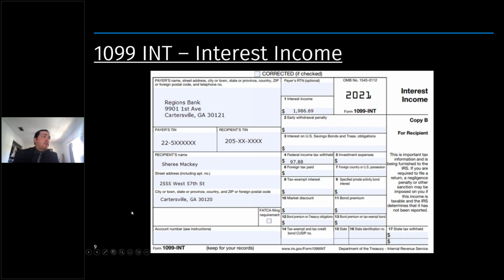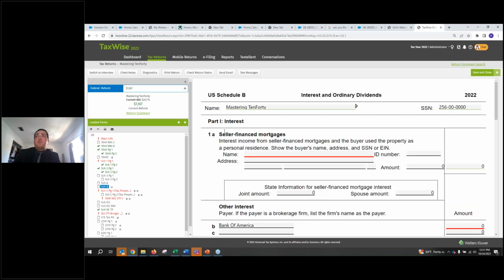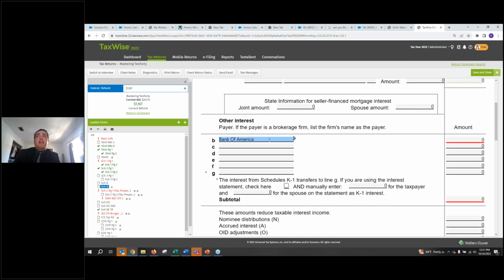And I'm going to go to our Schedule B, and let's see if I have it in here. As we scroll through the tree, I do. And click on the Schedule B. And we can see, okay, there's some seller finance mortgages, but more commonly, we're going to be looking at other interest. And let's say, for example, I went to a bank and I opened up a closed deposit and I deposited some money into that.